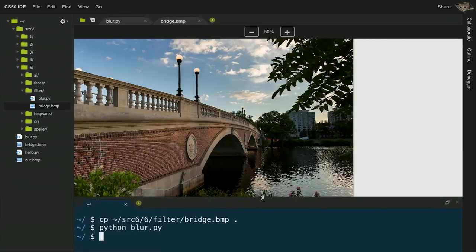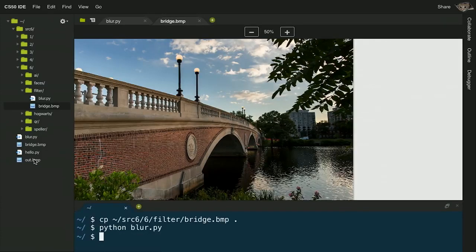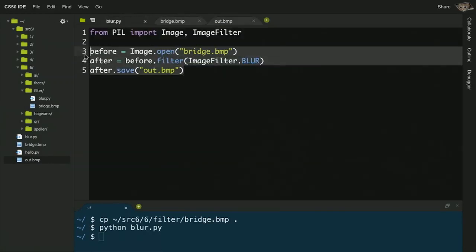Let me shrink my terminal window here. Let me open now out.bmp. And voila, blurred. Before, after, before, after. But what's more important, 3 lines of code. And so that's how you would implement the same thing as pset 4's blur feature in Python.